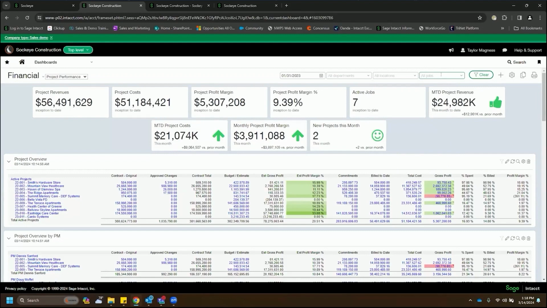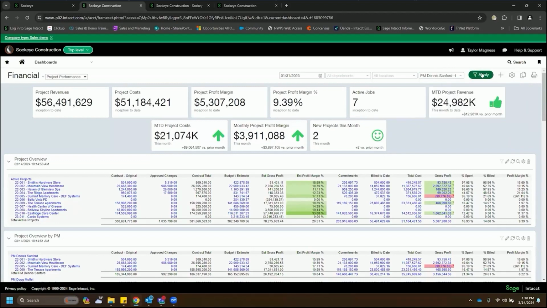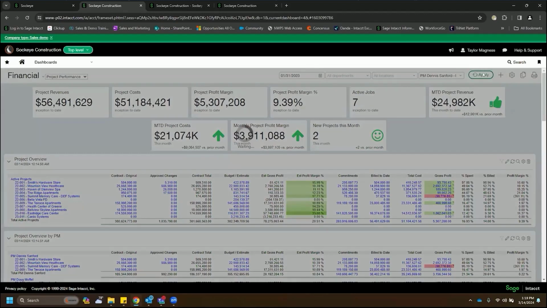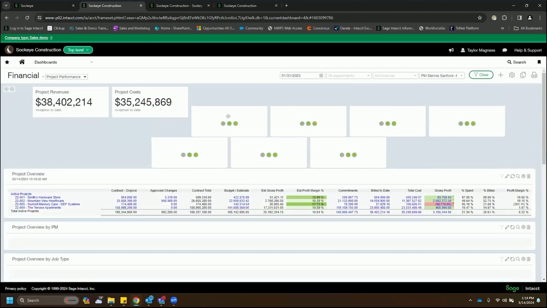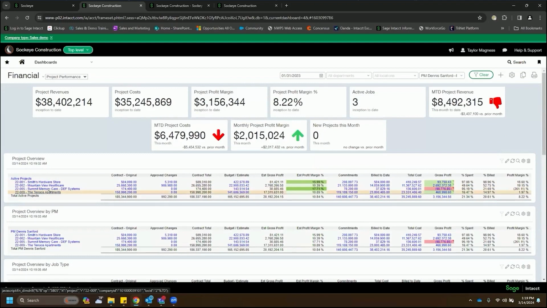With this jobs filter, I could filter down by an individual job. I could filter down by a line of work or industry served. Ultimately, however it is that you define these groupings as better needing to utilize performance against. But I can also filter by an individual project manager if I want to. So if I come in and grab Dennis and hit apply here, this entire dashboard then re-renders, and I'm only looking at those projects that Dennis is assigned as that project manager on.